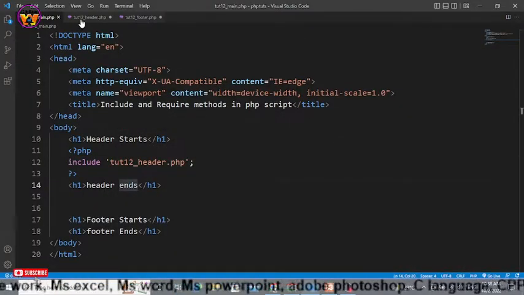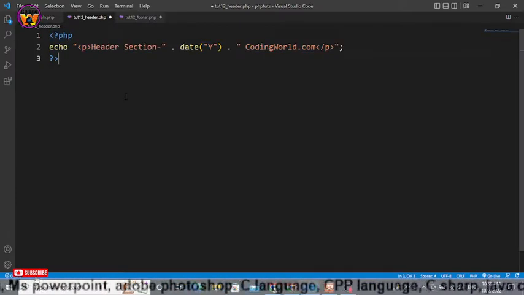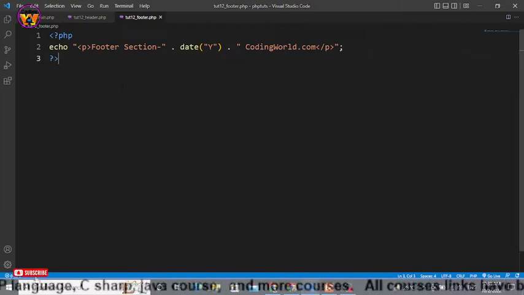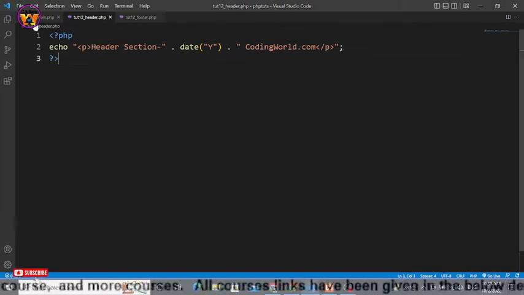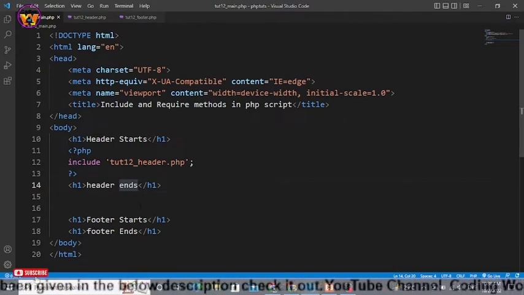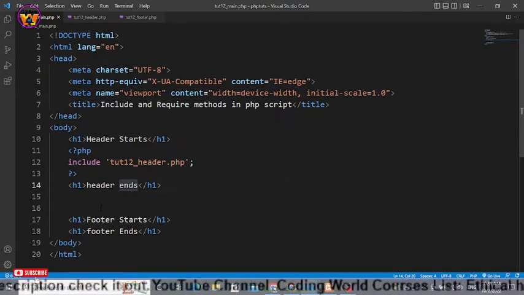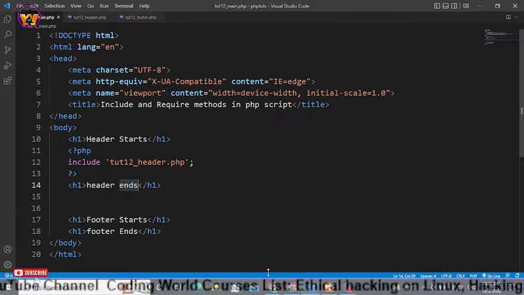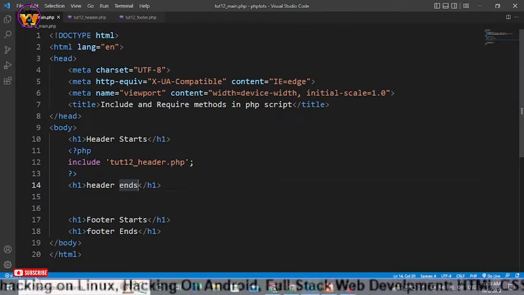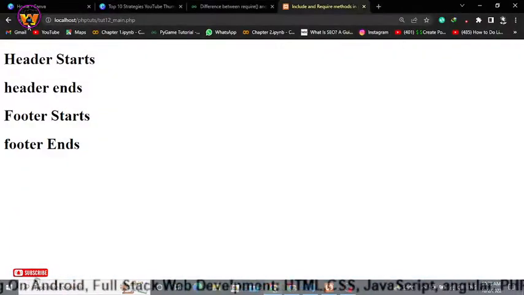Okay, let me check header. So within header, let me Control S it as well because I haven't saved. Control S, and Control S. Now this time it should work. Okay, so tude12 header.php. Okay, our name is good, header.php. So go to your browser and reload it.